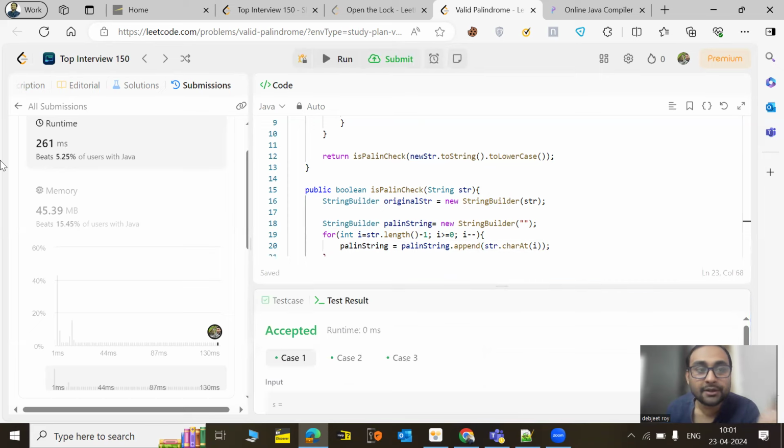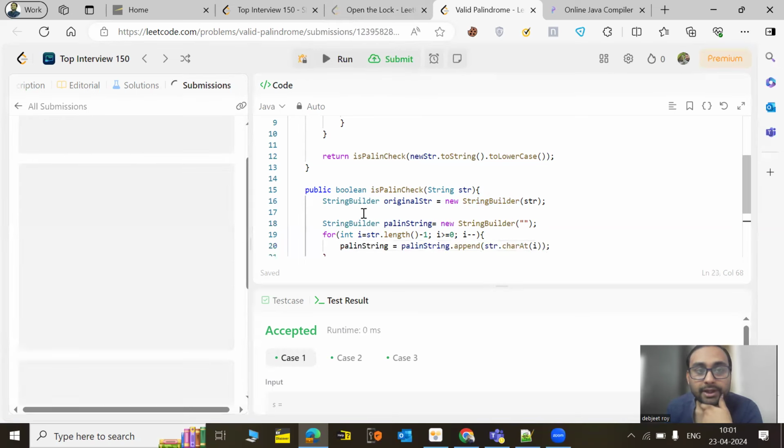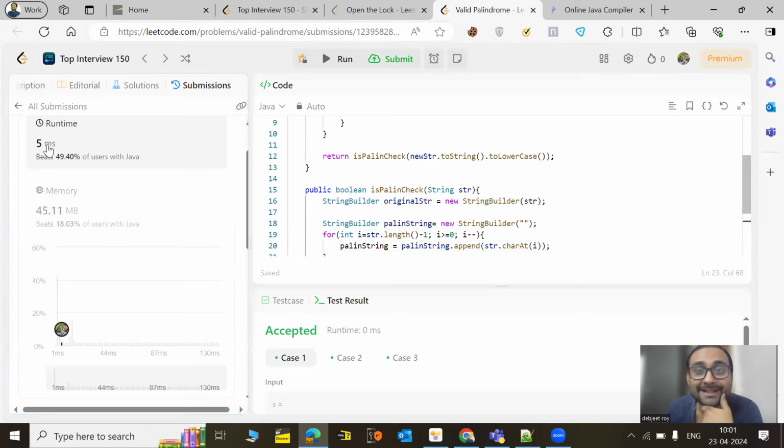Yes, it's accepted. So now see here, 261 milliseconds it was taking with the string class. Now with string builder, how much is it taking? I've submitted the code. And here you see it's 5 milliseconds. Can you see the difference? The speed improved 50 times, from 260 milliseconds to 5 milliseconds.